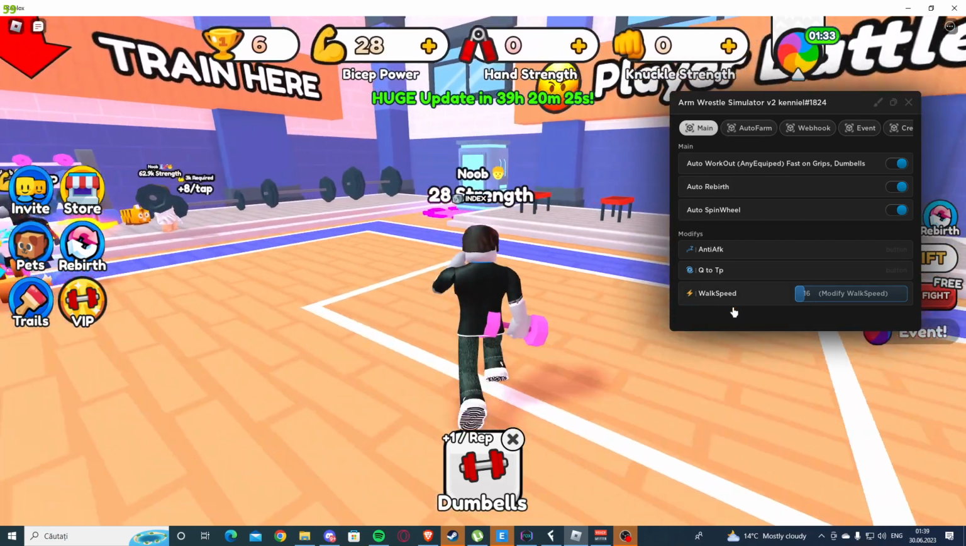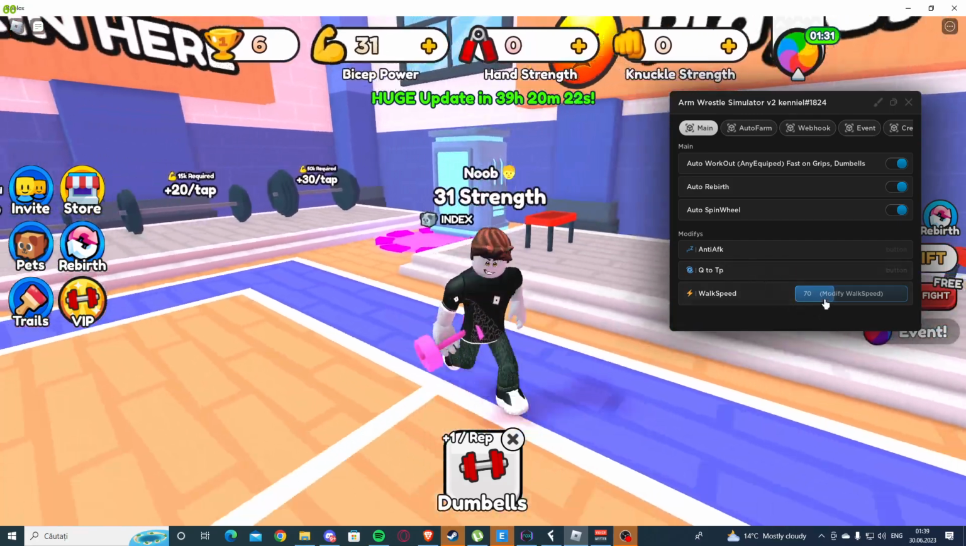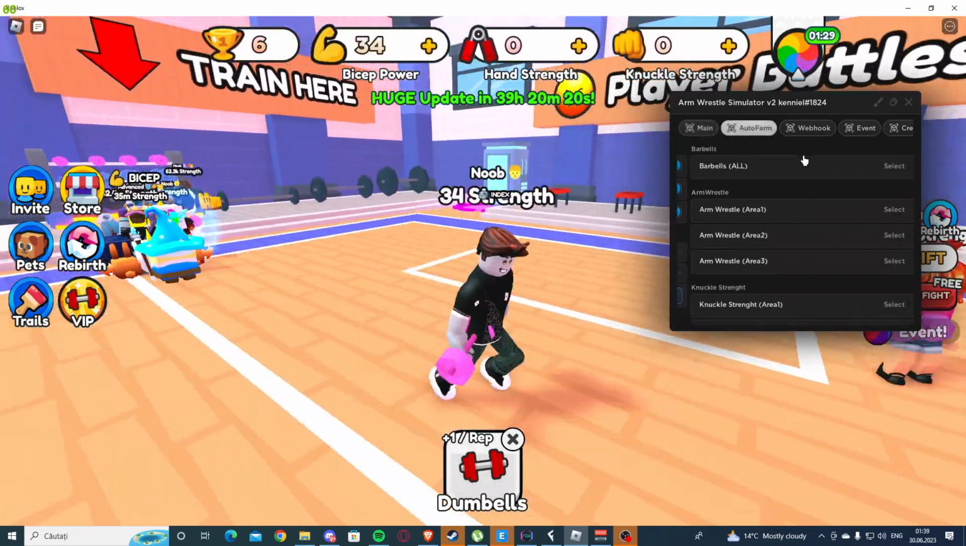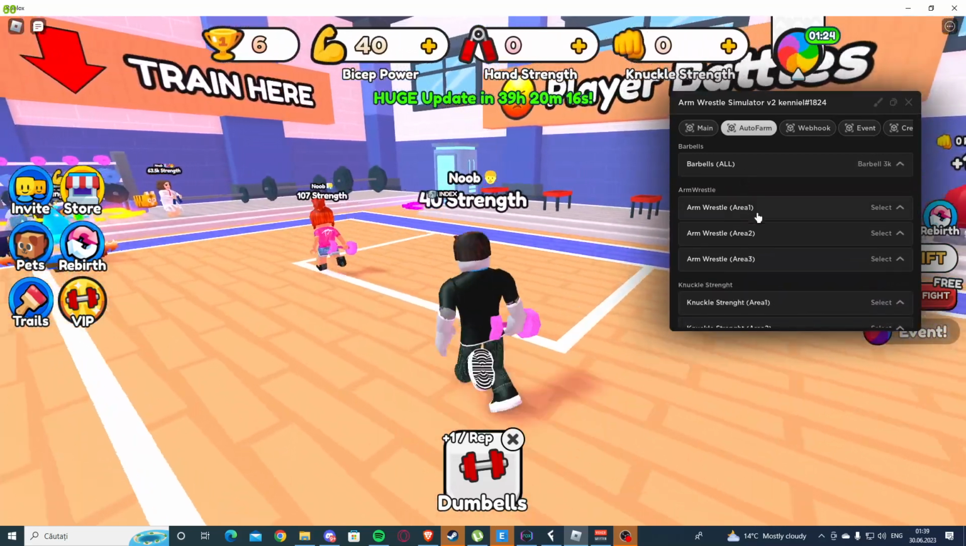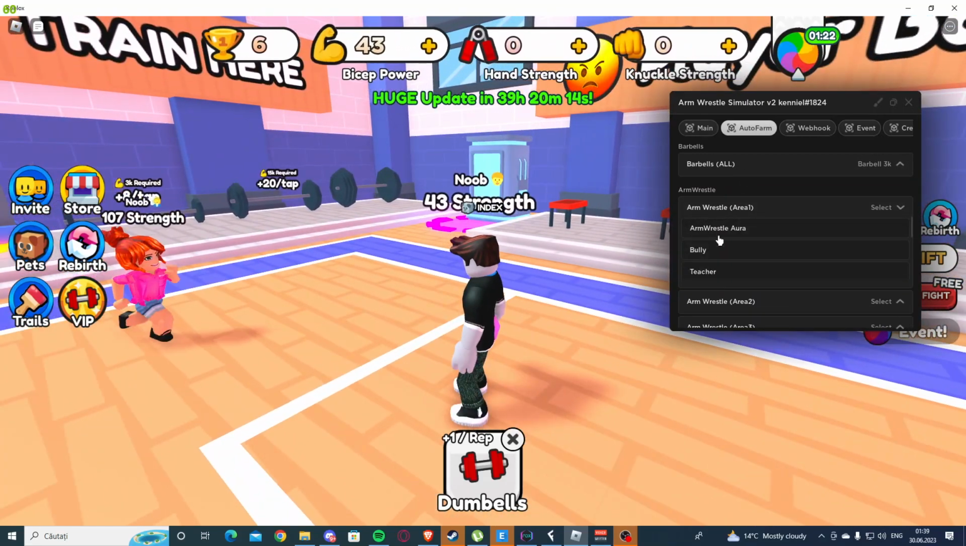So as you can see, the TP is working. Here we have work speed. Here we have the auto farm. So we have barbells. So I can select one of those here. And we have an arm wrestler. We can select here.